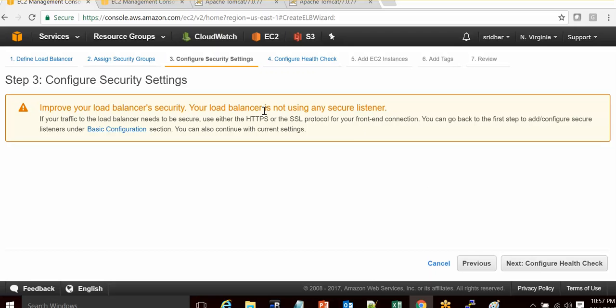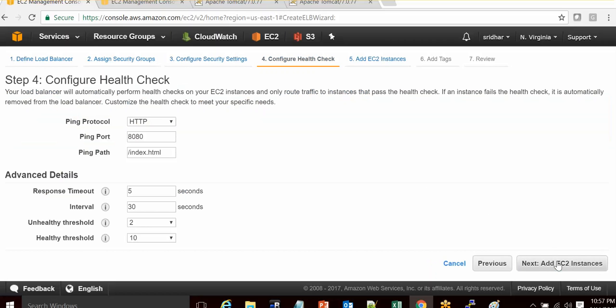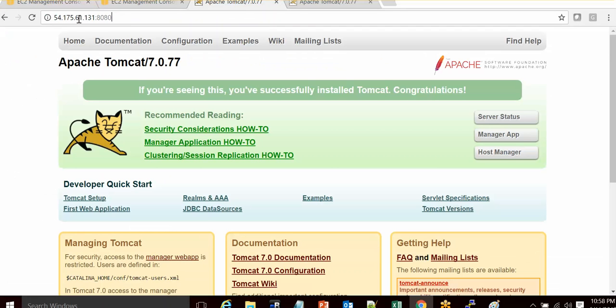Here it's just giving us a warning because we did not install or configure the SSL or HTTPS. That's fine, we'll just go further and configure the health check. So now we have to configure the health check of the instances. Currently the instances are listening on the root on port 8080.